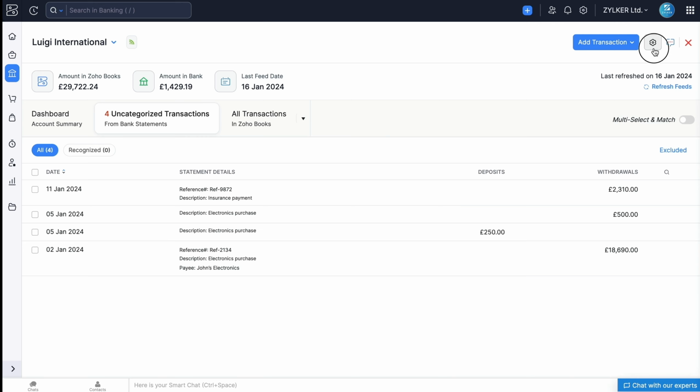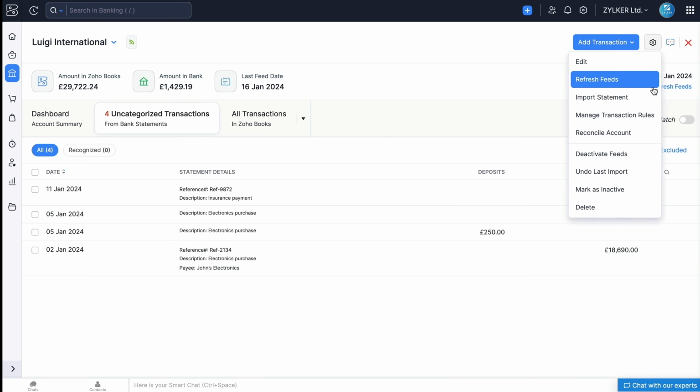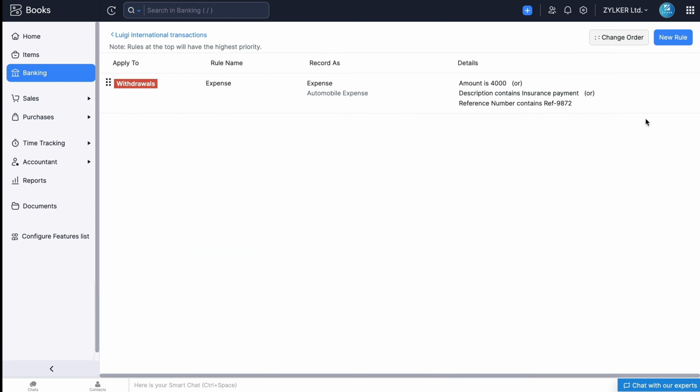You can also track or even create new transaction rules if you need by going to the gear icon and clicking on Manage Transaction Rules. This will list the transaction rules that you already set up and also allow you to create new rules as per your requirement.